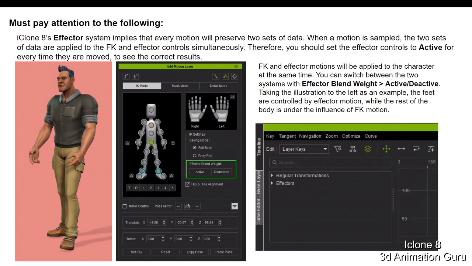iClone 8 effector system implies that every motion will preserve two sets of data. When the motion is sampled, the two sets of data are applied for the FK and effector controls simultaneously. Therefore, you should set the effector control to activate every time they are moved to see the correct result. So you need to activate also here so that you can see the correct result. Don't forget to do that one.